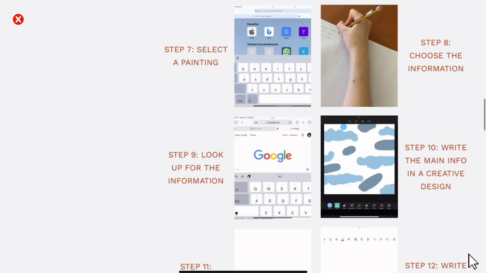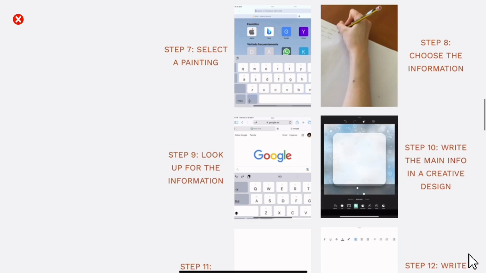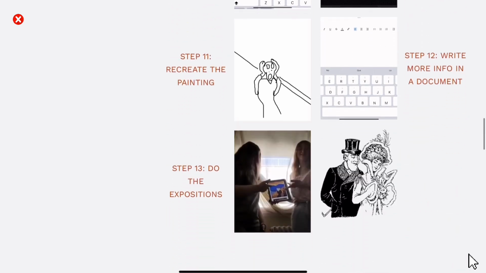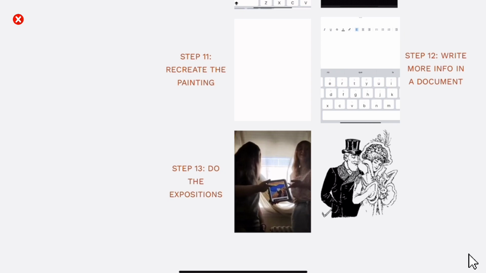10th, they create a template to write the main information they got in a schematic way. To do this, they will use PixArt. 11th, they recreate their painting in Ibis Paint X. 12th, they write the rest of the information in a paper or document and prepare it for the exposition.